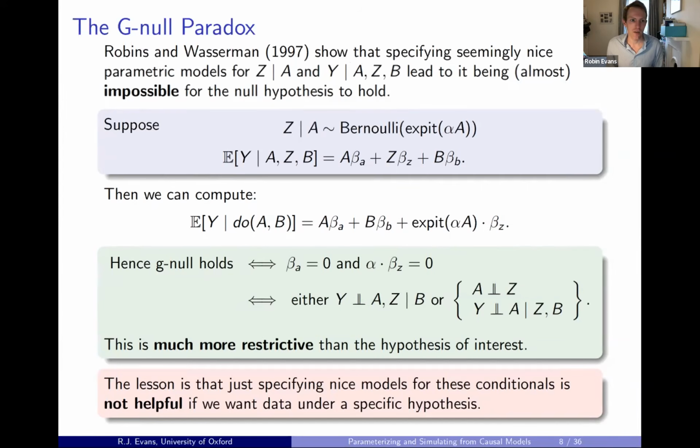And Larry and Jamie also show that if you have a hypothesis test of this model, and then you try to test it, assuming that these conditions are not true, then you will end up rejecting with probability tending to 1 as the sample size grows.